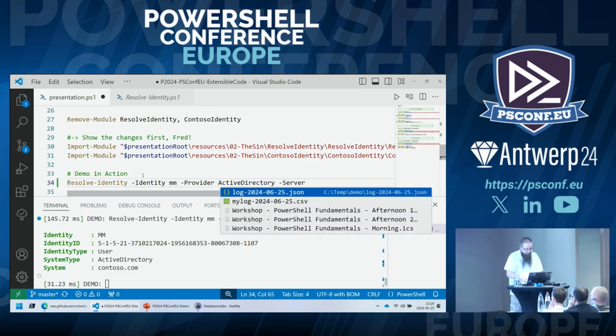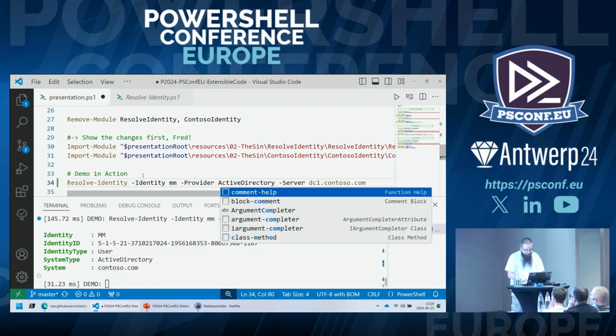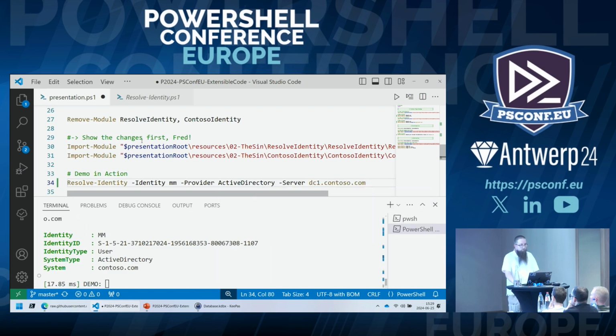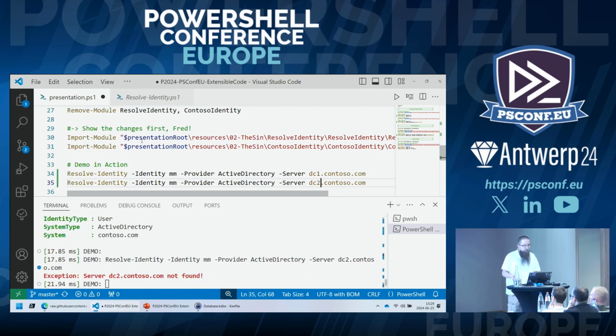I can also ask for a specific server now. They were provided by IntelliSense. And there we go. Still works. And if I now try to change this to another domain controller, that doesn't exist, unfortunately. So now we pass through the values and the plugin can decide what they do with that or what they don't do with that. That's something you need to implement in the code.